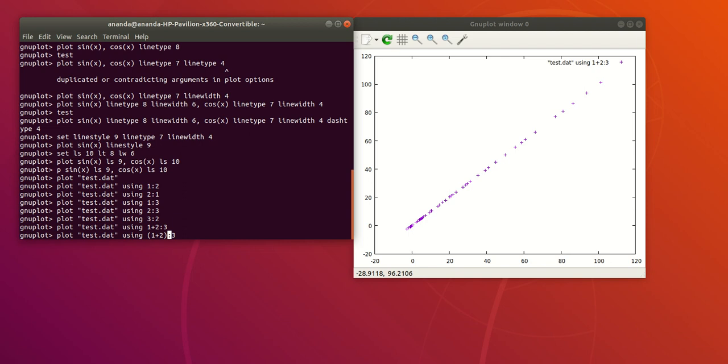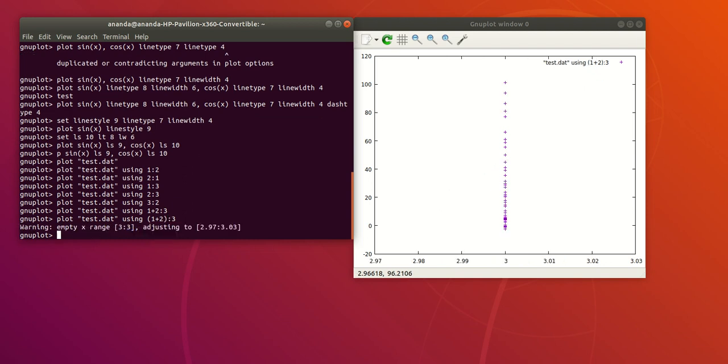Now if I try this, I will again land up in trouble. This curve also does not look at all like what we expected. And notice that it is giving me a warning. It says empty x range 3 to 3, adjusting to 2.97 to 3.03. And that's what you can see here. There's only a vertical line here, which means the x value is only one particular value, in this case 3.